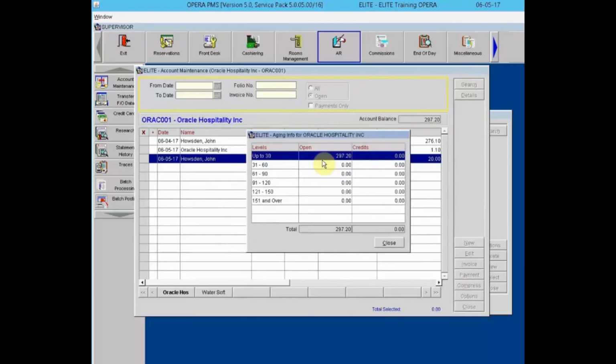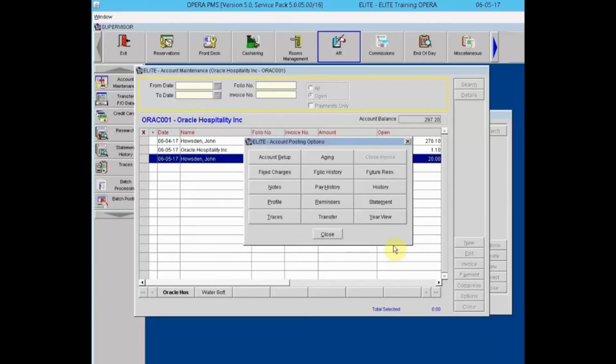Aging. This will display the aging buckets as well as the debits and credits in each bucket. Close invoice, which is grayed out. This allows the user to close the invoice, which means no new postings or adjustments can be made to the invoice. This will apply to the invoice highlighted prior to selecting the option.